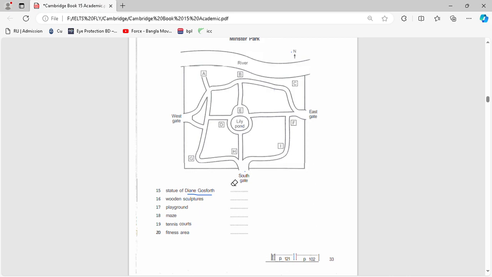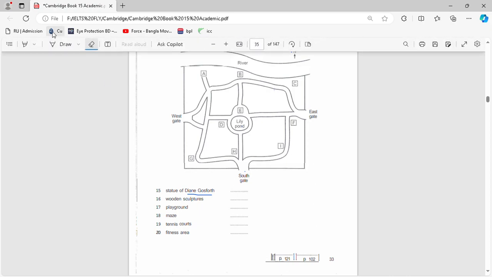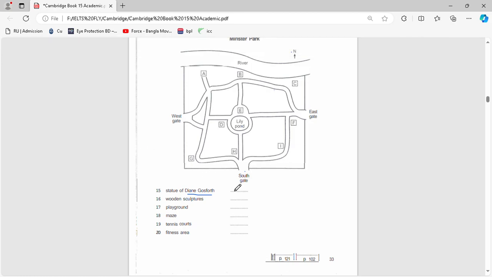With the river forming the northern boundary and a gate in each of the other three walls. তিন দিকে তিনটা গেট আছে। The statue of Diane Gosforth has been moved. It used to be close to the south gate, but it's now immediately to the north of the lily pond, almost in the centre of the park, which makes it much more visible.